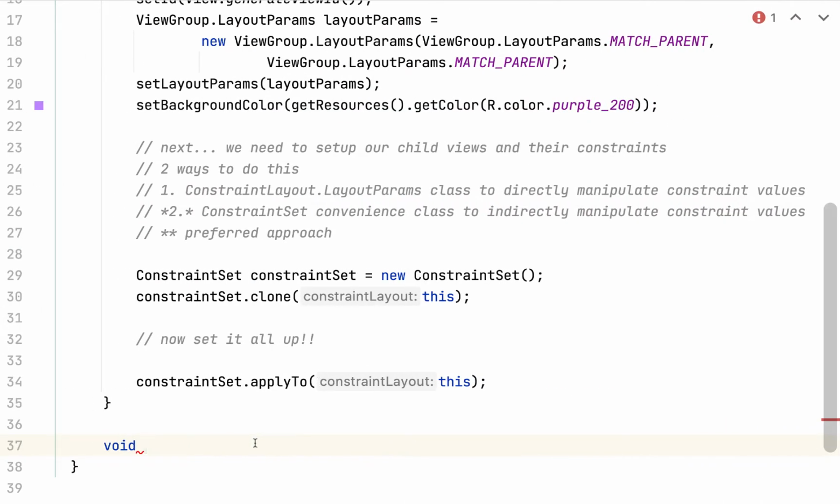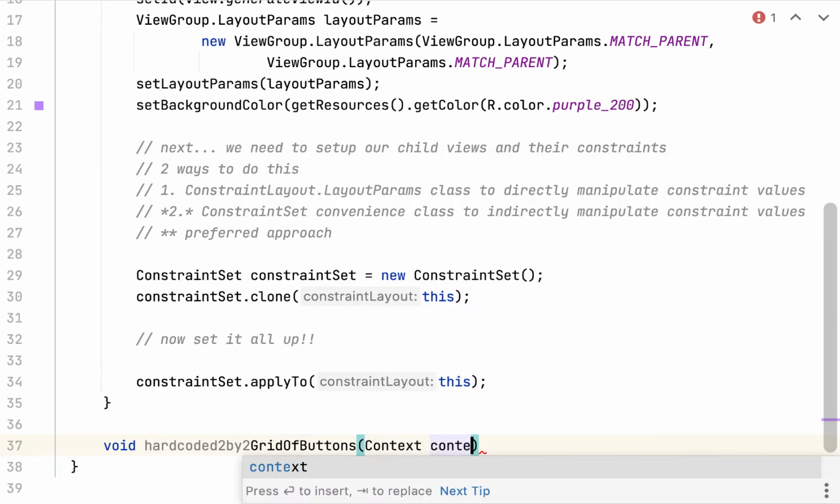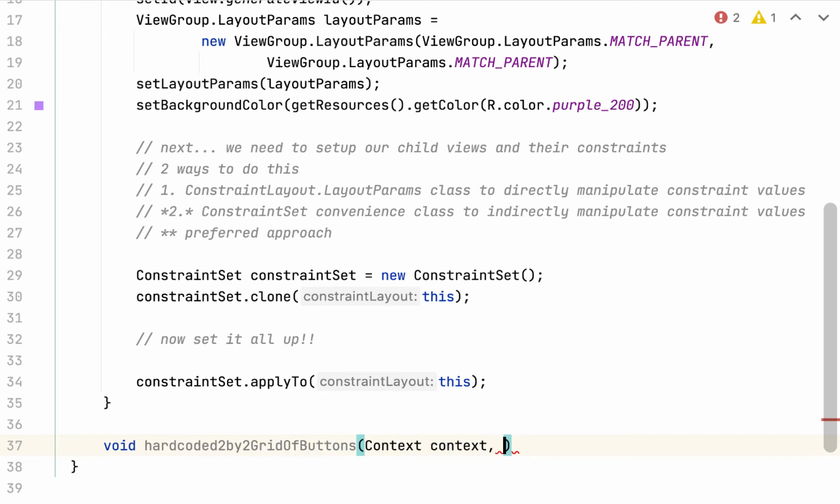All right. So I'm going to call this method hard-coded 2 by 2 grid of buttons. I know it's kind of a long name, but I want to be very, very clear that this is going to be a hard-coded solution. There'll be a lot of copy pasting involved, which makes us uneasy as programmers because every time we copy and paste, we're introducing redundancy and possibly errors. So I'm not saying this is the best way to do this, but this is a good way to learn.